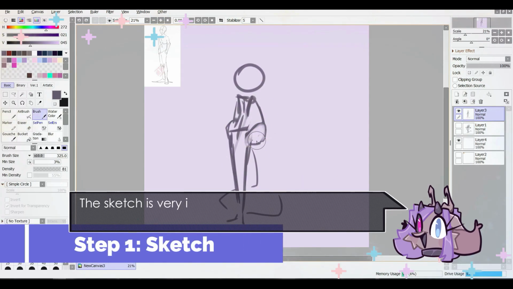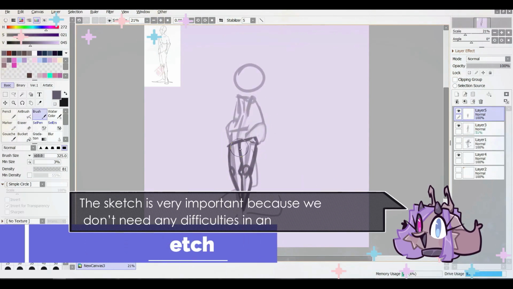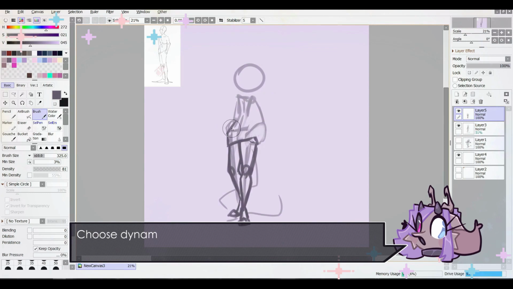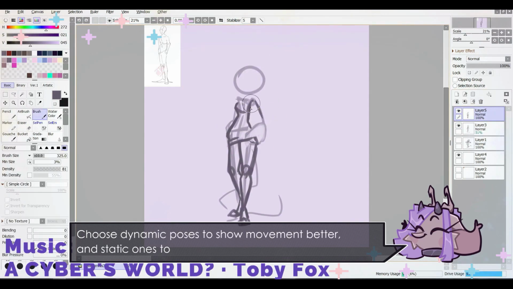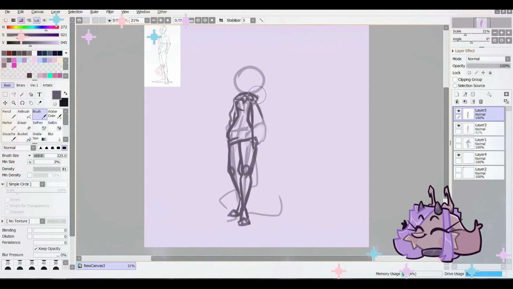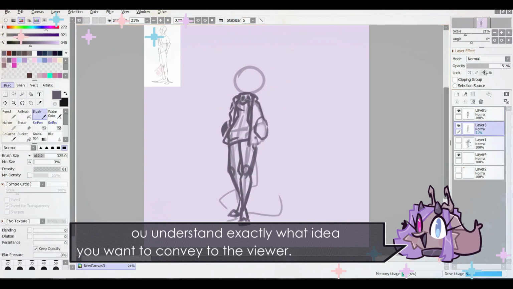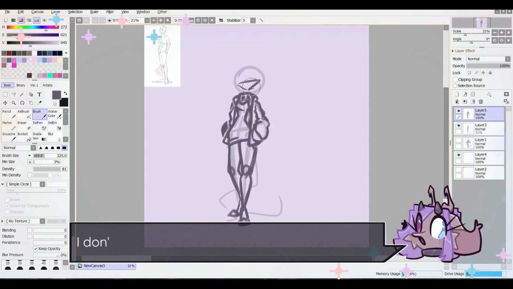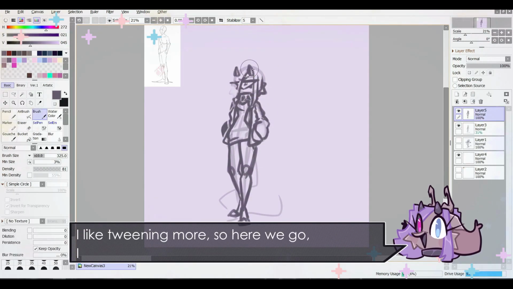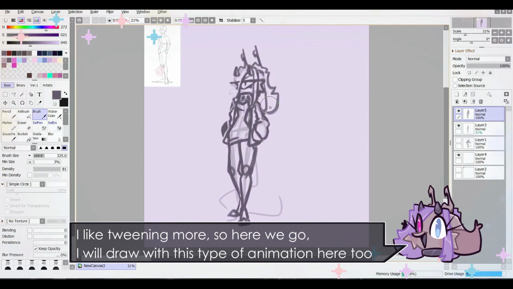The sketch is very important because we don't want any difficulties in animation later. Choose dynamic poses to show movement better and static ones to show the character, so that the viewer understands exactly what idea you want to convey. I don't often draw frame by frame or vector, I like tweening more, so here we go, I will draw this type of animation here too.